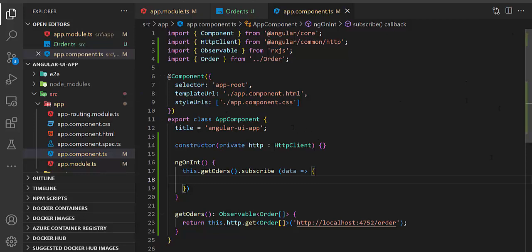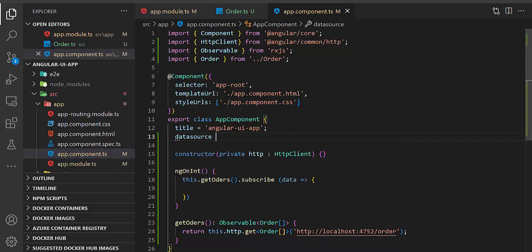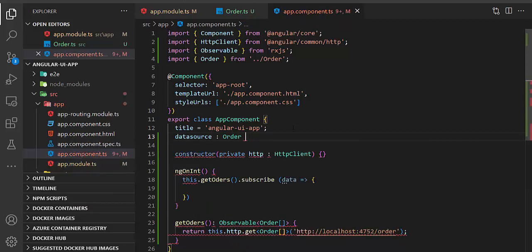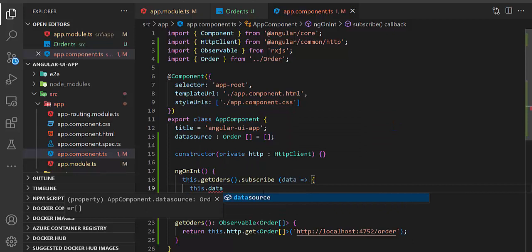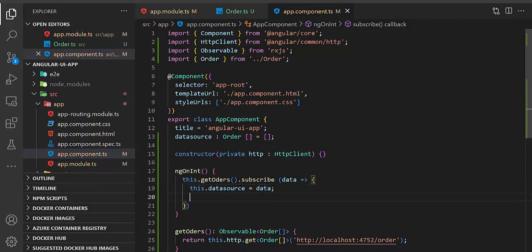We'll create a new variable over here, a class variable. We'll call it dataSource, and dataSource is of type Order array, and initialize it to an empty array. Okay, and then here we'll say this.dataSource equals data. If you want to test it over here, we'll put a debugger statement so we can test it. Debugger statement. This is done.